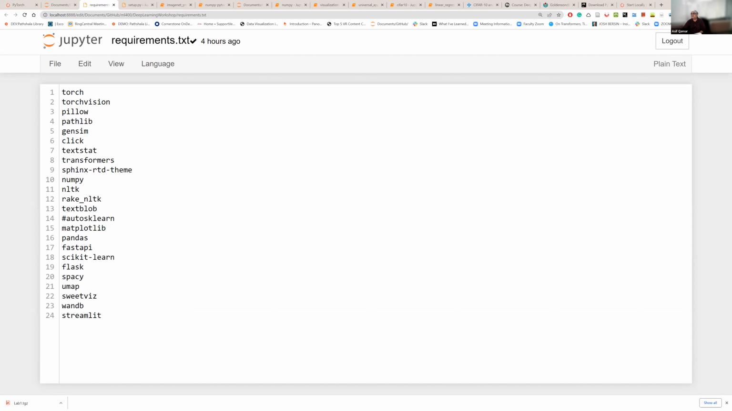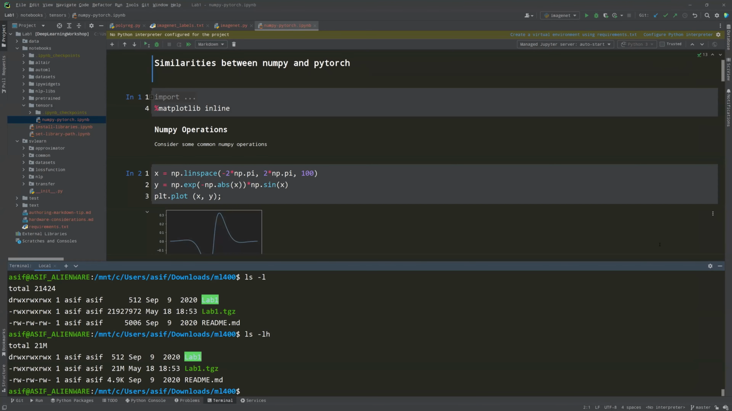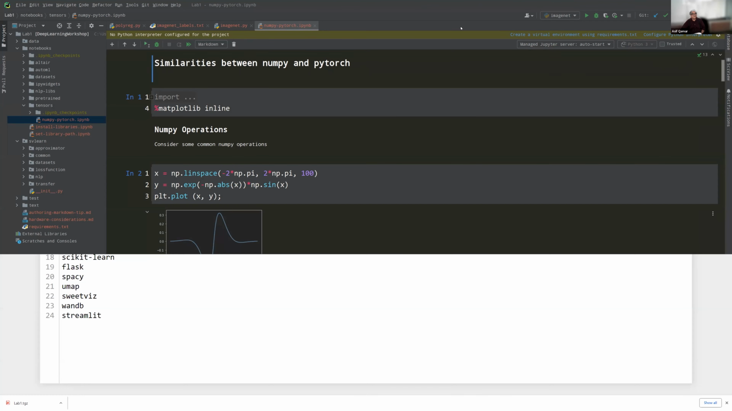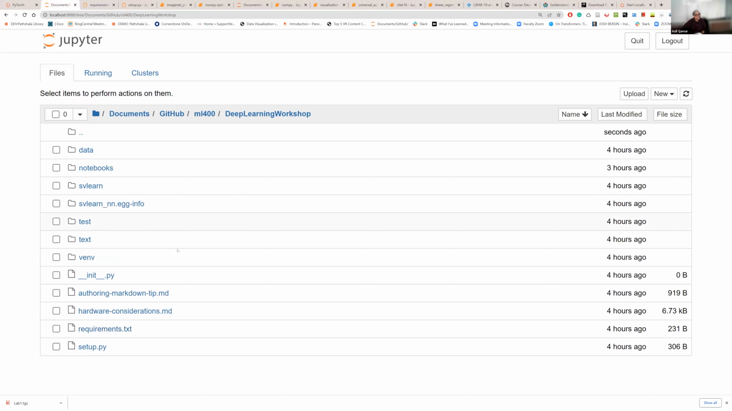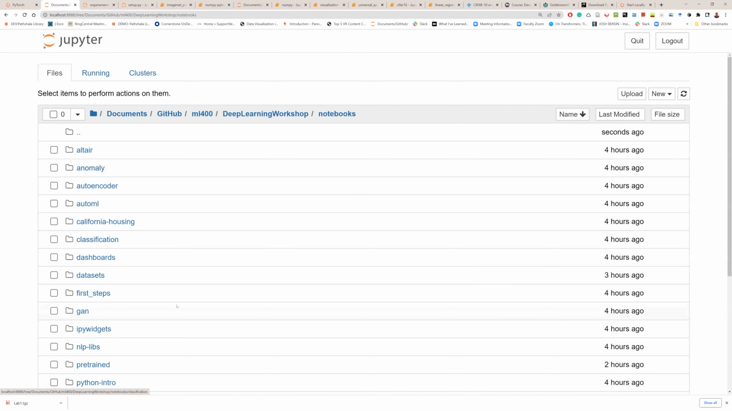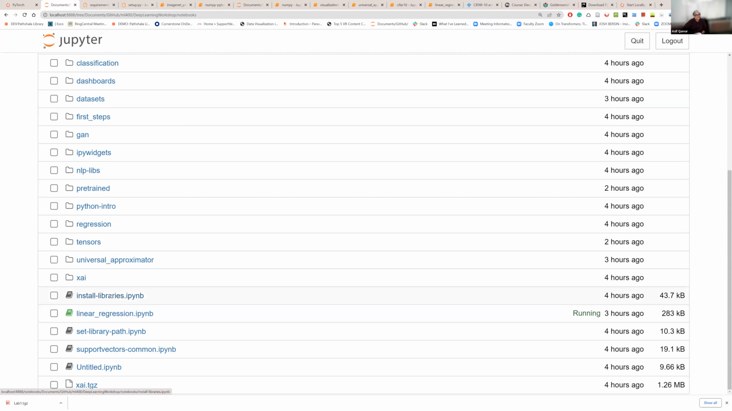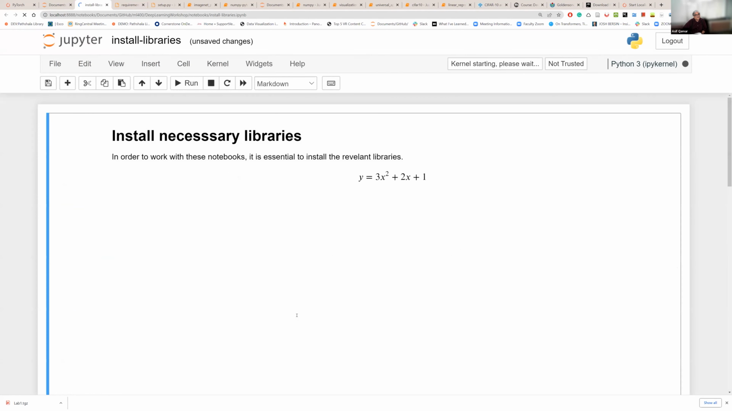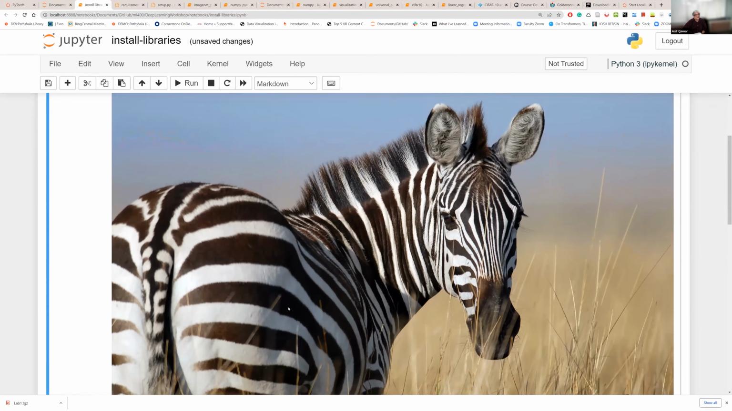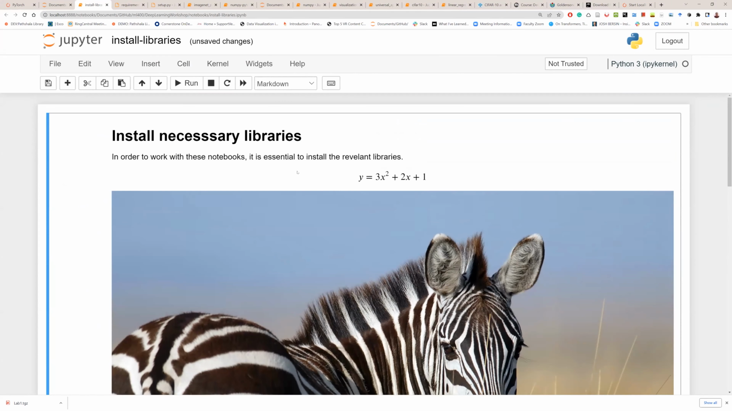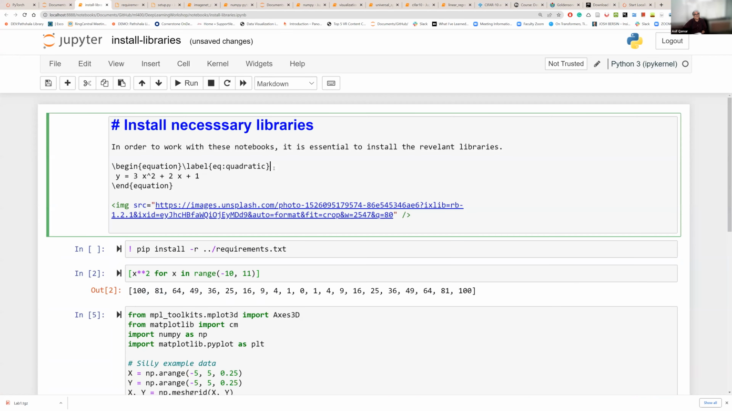Where is the shell gone? No, you'll find a lot more. There is a notebook called install libraries, under notebooks. So you can go here and it will do this for you. Literally, this is the command it will run. Why is this file here? It is essential to install the relevant libraries. Let me edit it. Okay, these things are not needed.